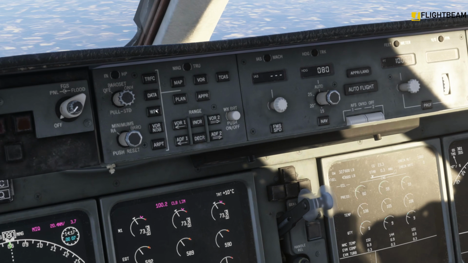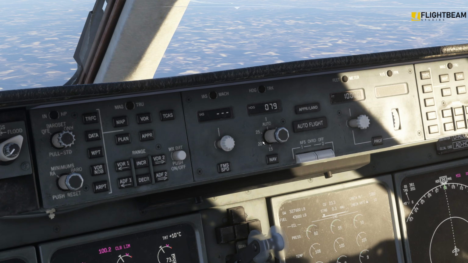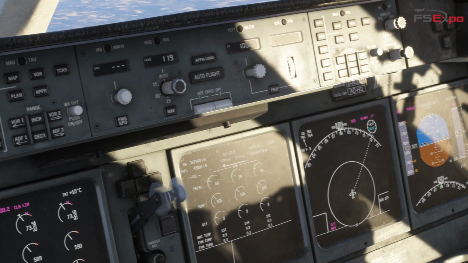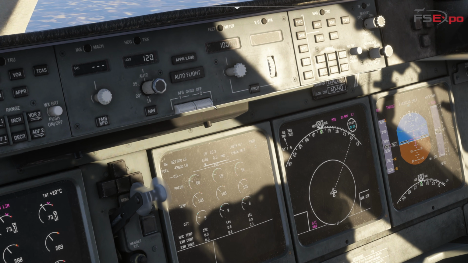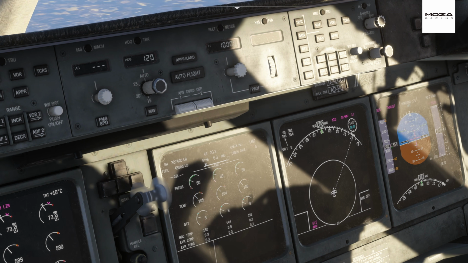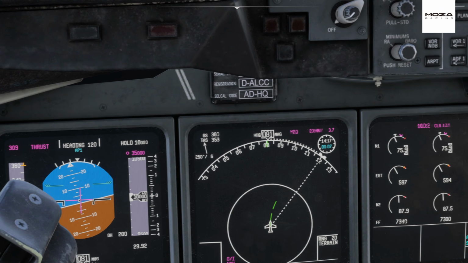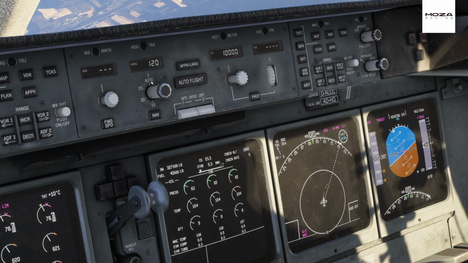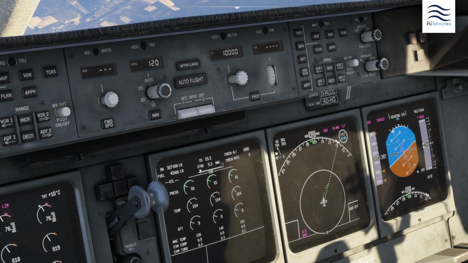You can either go heading mode, and the way to do that is you move your heading, same as the speed. Notice I've moved the heading indicator to the right, 120, but nothing's happening, so I need to pull. And now it goes heading 120. So anytime you want to manually select something, you set what you want, and then you pull for it.